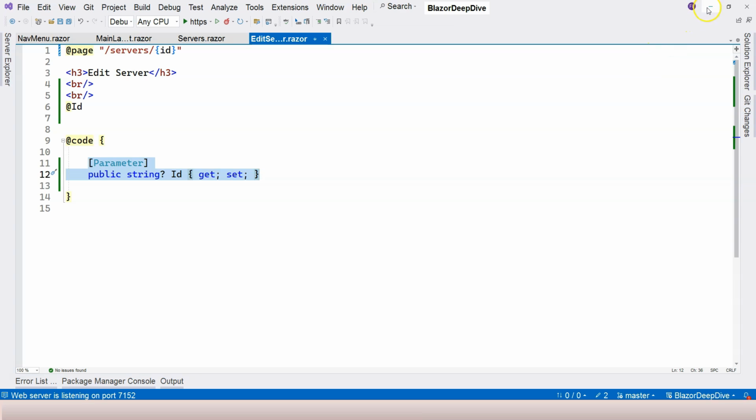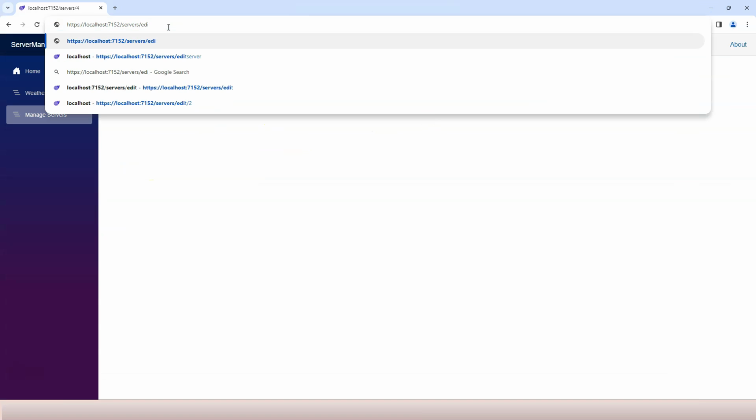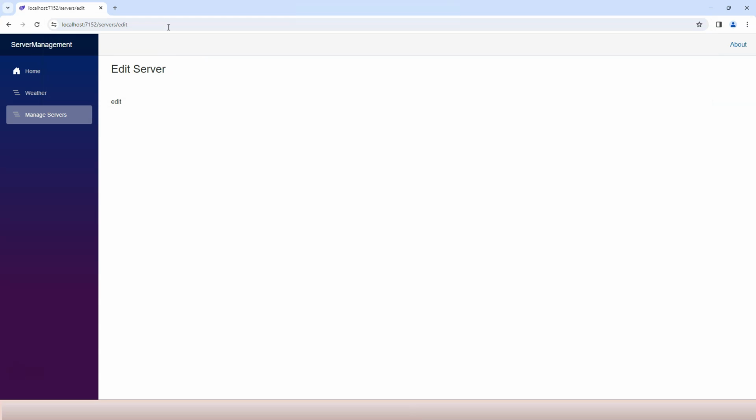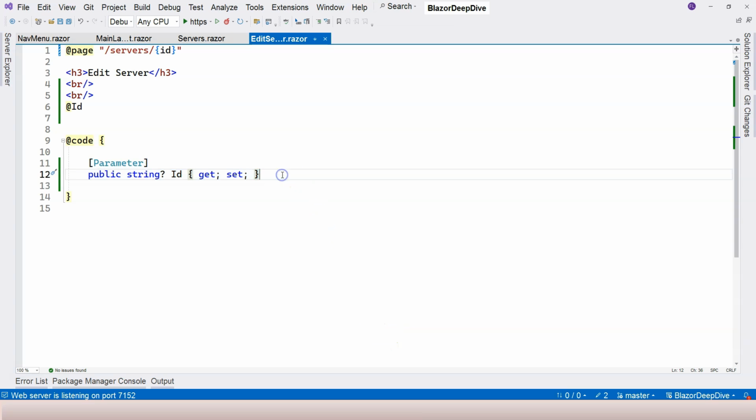That's pretty good. However, if I do something like, let's say I change the URL back to edit and I hit enter, I see edit. That's pretty weird because I'm expecting an integer here. It should not actually accept any type of string. It should only be an integer because I want to just pass in the server ID here. So that comes to our second topic in this lecture, which is route parameter constraint, or route constraint.